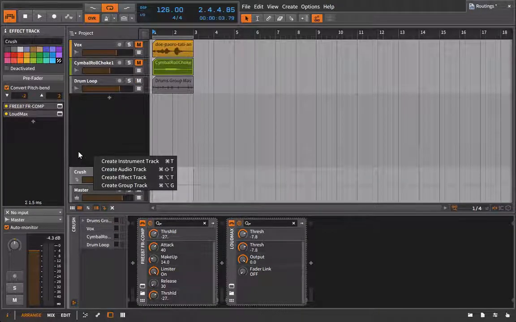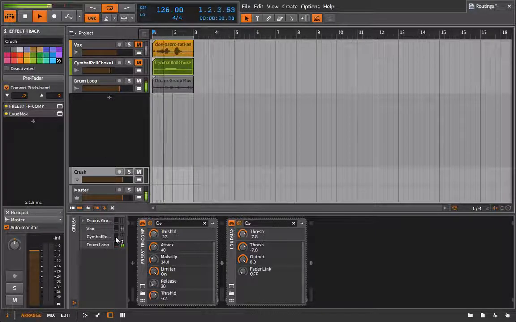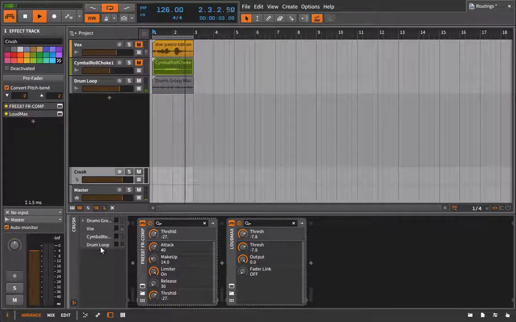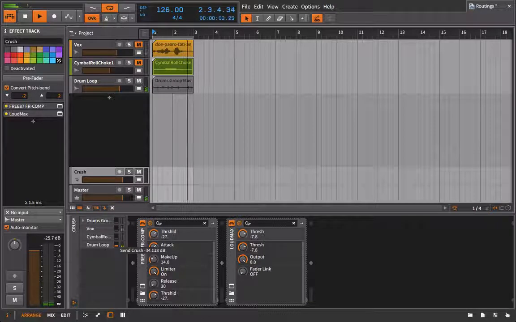And remember, in your program, it might be called something different. In this program, it's called an effect track. But typically, if you search send and return in your manual, it will come up. And I'm just going to start to feed some of the drum loop into this crush. So here's the drum loop, sending it in. We're seeing some signal.